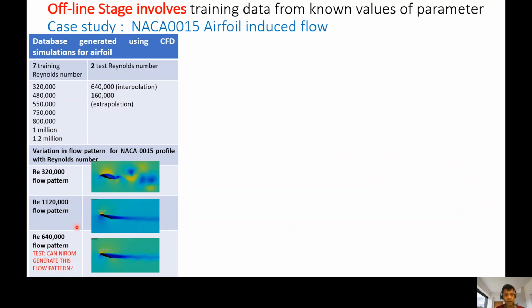So with change in Reynolds number, the flow patterns and the wakes are different, even though they are in the turbulent regime. Because of the levels of intensity of turbulence, the boundary layer separation varies, and the wake patterns and flow patterns vary. So our objective was to test whether NEROMs can generate this flow pattern for an unseen Reynolds number of 640,000, once we train it using Reynolds numbers between 320,000 and 1.12 million.